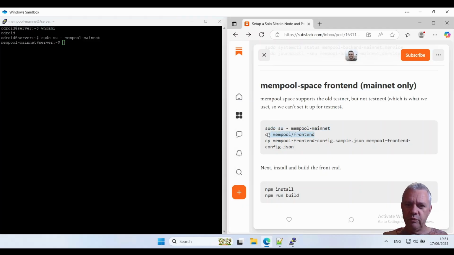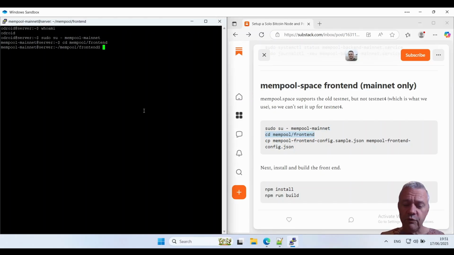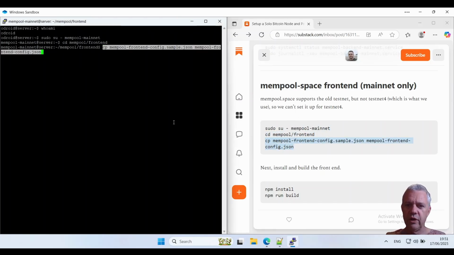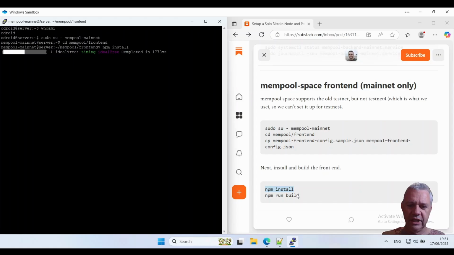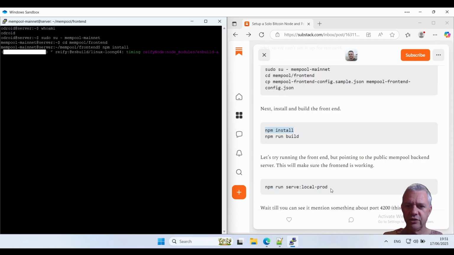And this time we're going to change into the front end directory. We've already built the package, so there's nothing to do. And we're going to copy, make sure that's all one line, that config file from the example to the version we're using. Now we just run the install command. Oh, I tell a lie, there is a build process, but at least it's only for the front end this time.